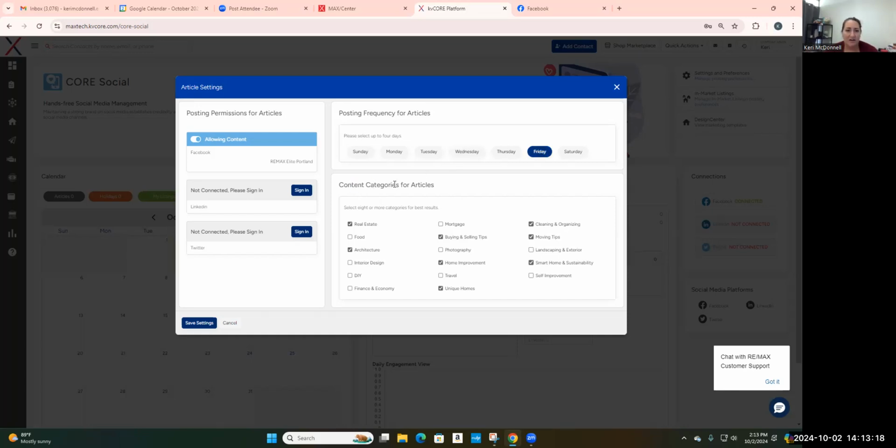And then content categories for articles. You have to select 8 categories at least, okay? So I just kind of clicked through and selected some articles that we think people might be interested in seeing. And I'm just going to save settings, and I will show y'all what it's going to come over as in just a second.